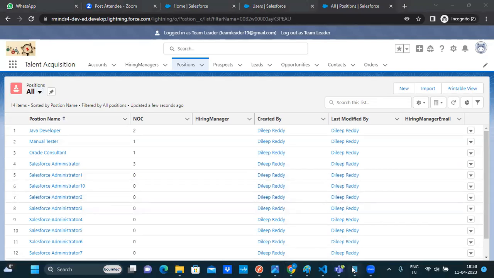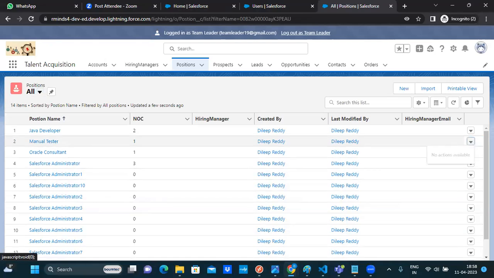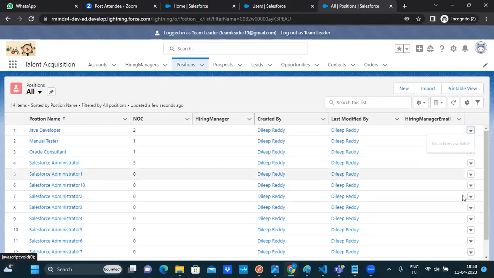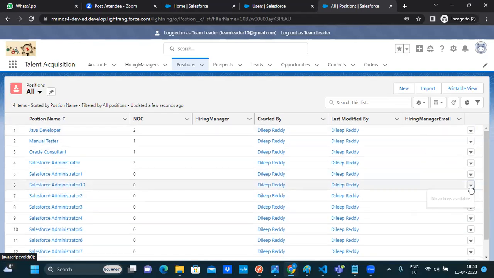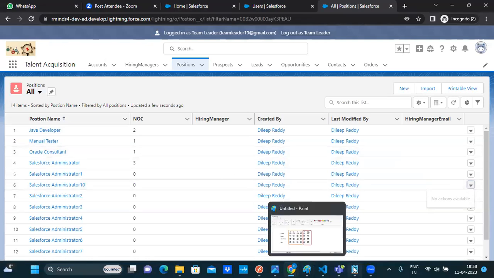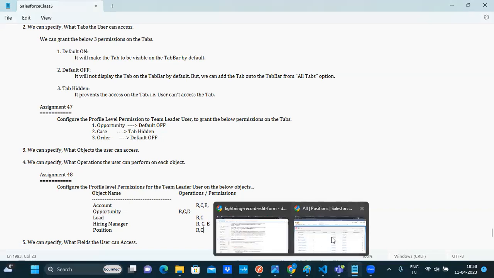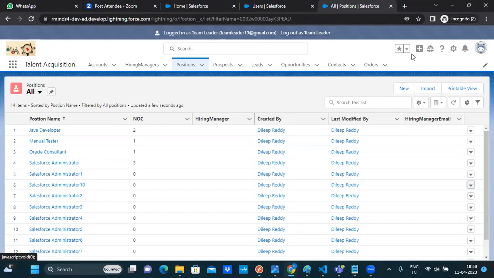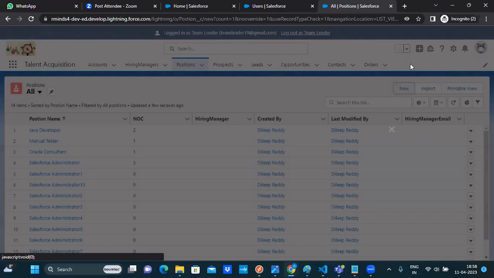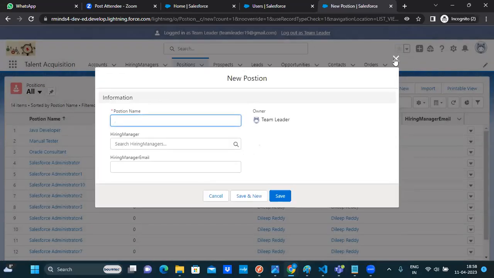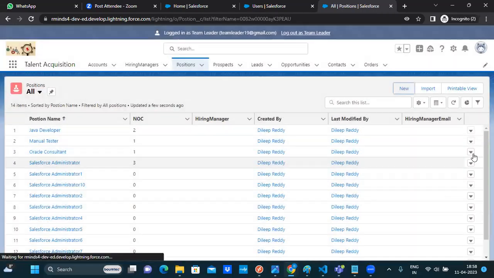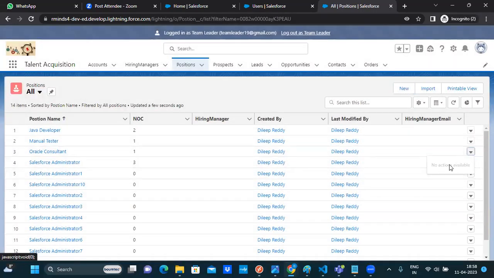So here for the position, read, create. So you will not see any delete option. Let's see. No options, right? So even the edit option is also not there. So we just can read, we just can create, right? So we are able to read here and we see the new button here, we can create a new opportunity, right? But there is no edit also. So that's the reason you can't see anything here.